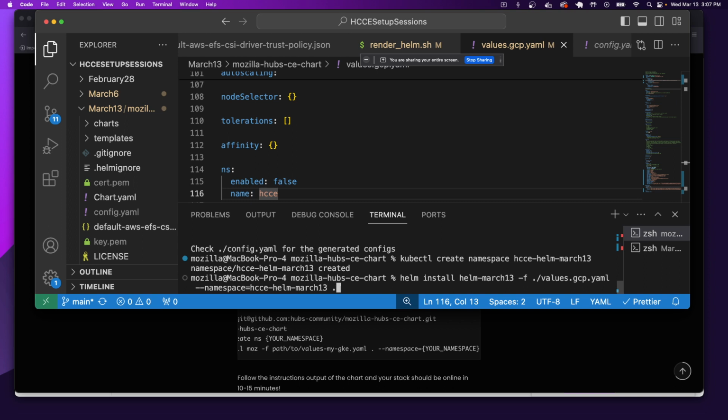What's the dot at the end? So the dot at the end tells Helm this is where the Helm chart lives. Install from here. If you have it at a different path, you can put a path here. It doesn't have to be a dot. It's any location. This is just saying use our current directory as the Helm chart location. So if you CD'd back one directory, it would just be ./Mozilla Hubs CE chart. Gotcha. And then it would install from there.